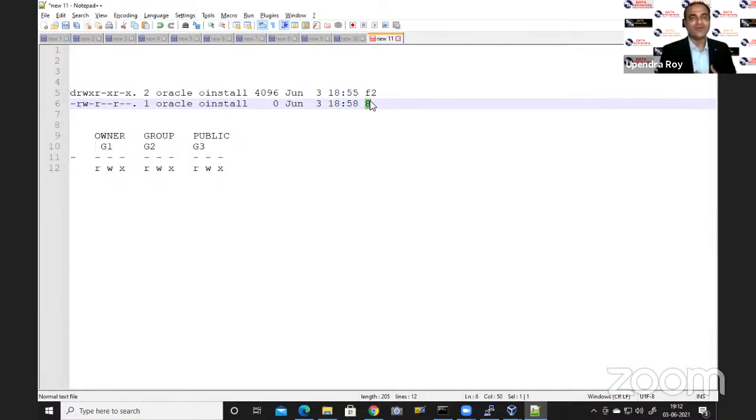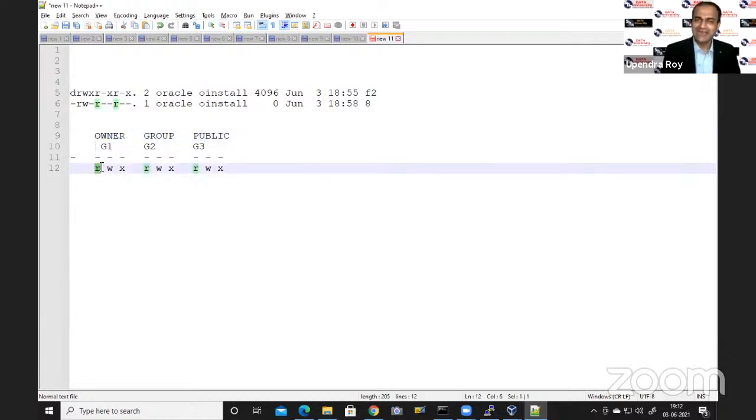One is definitely owner. Owner means who created it. So that is going for this one, owner. The owner of the file will be able to do all the activities on this file. Owner can read it, owner can write it, owner will be able to execute it. You also have the option that you can restrict the owner from reading, writing, executing that file.